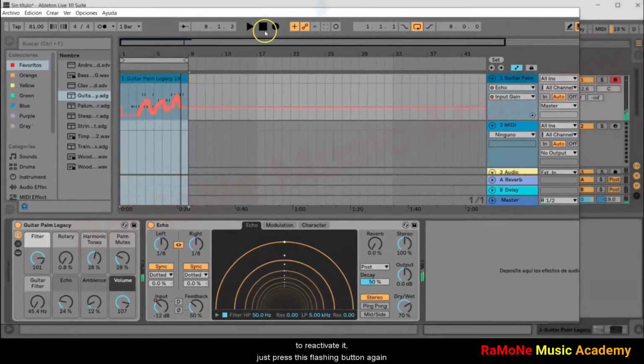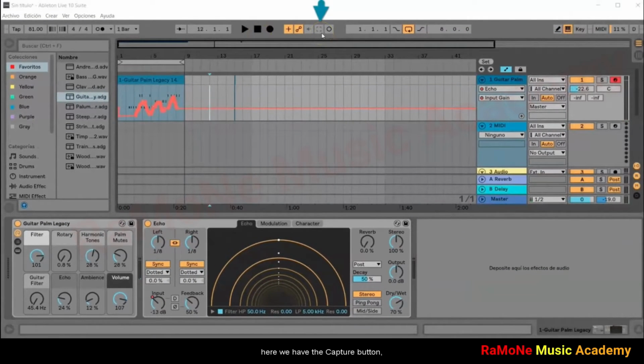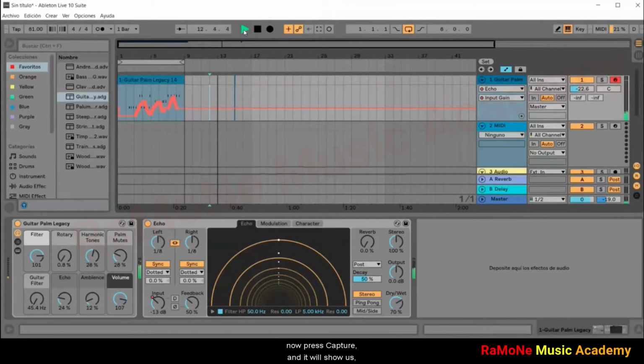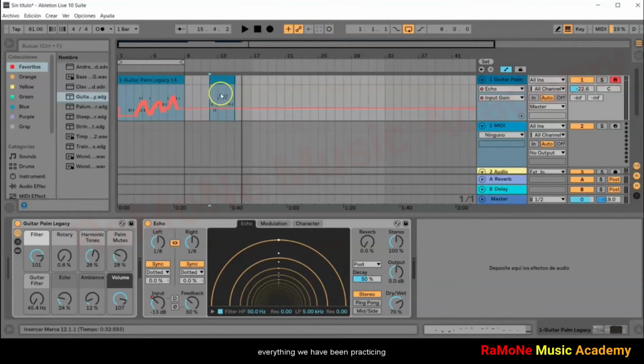Here we have the capture button. It is very useful because we can practice ideas without recording them. And if we find some melody that we like, we can go back to it just by pressing this button, Capture, here. Let's try. Now press Capture and it will show us everything we have been practicing.